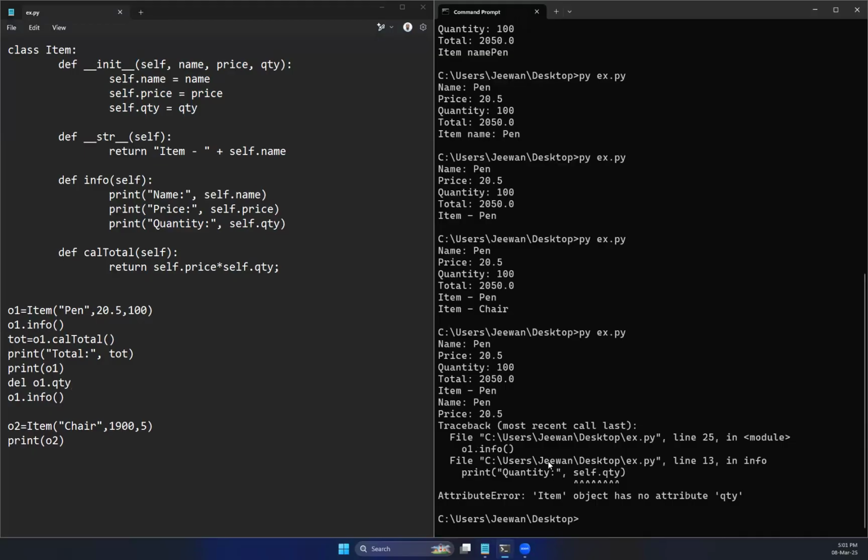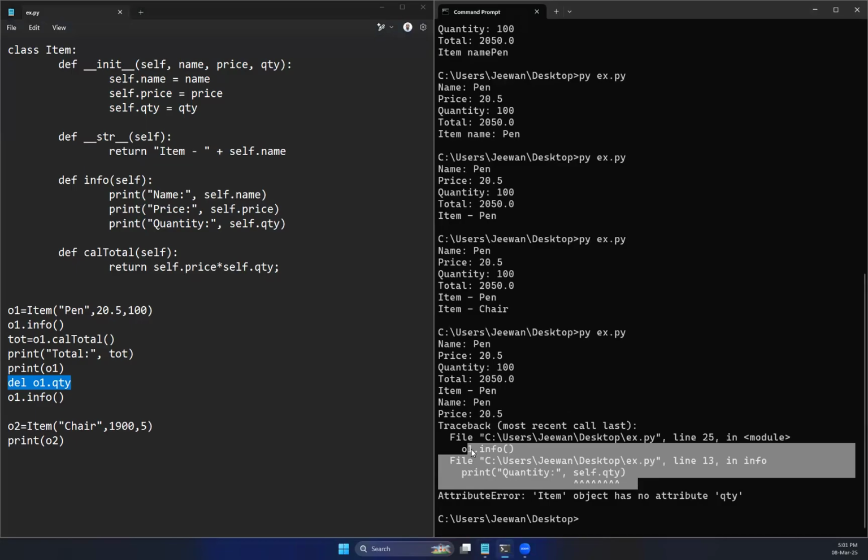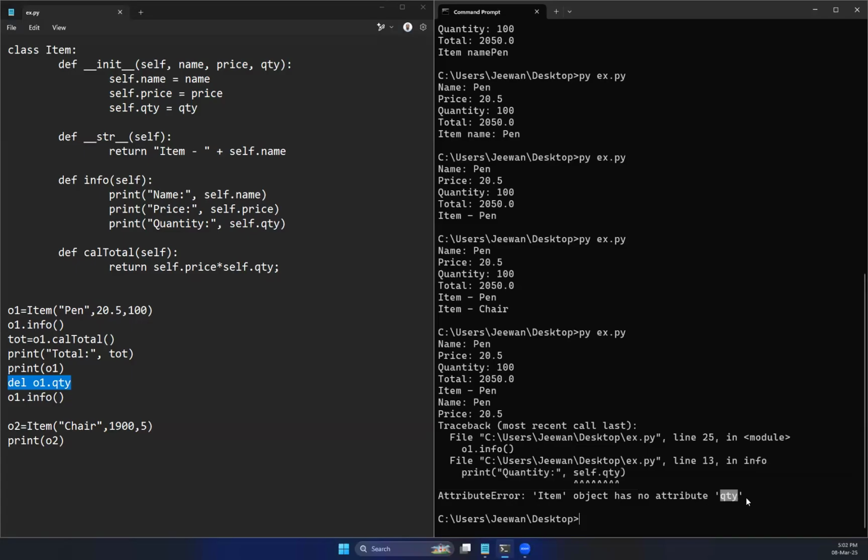Now after deleting the O1 quantity, when you try to print the info method, you will be getting an error. The quantity is no longer available. Item object has no attribute called quantity because I have removed the quantity attribute.